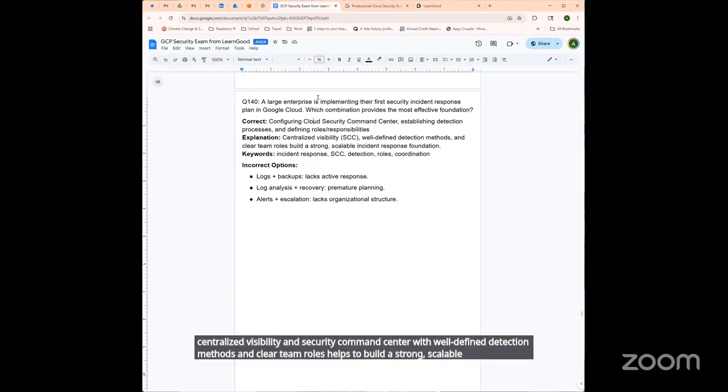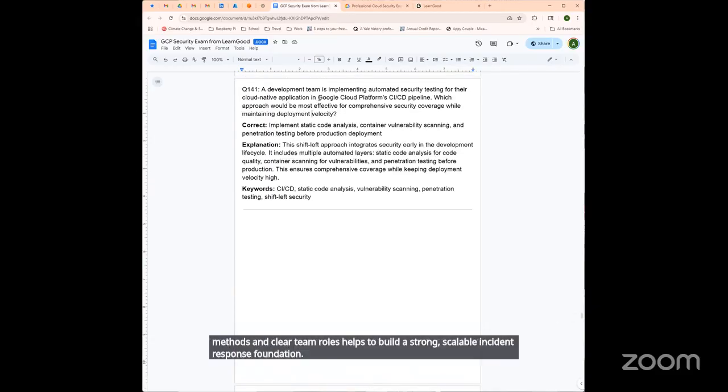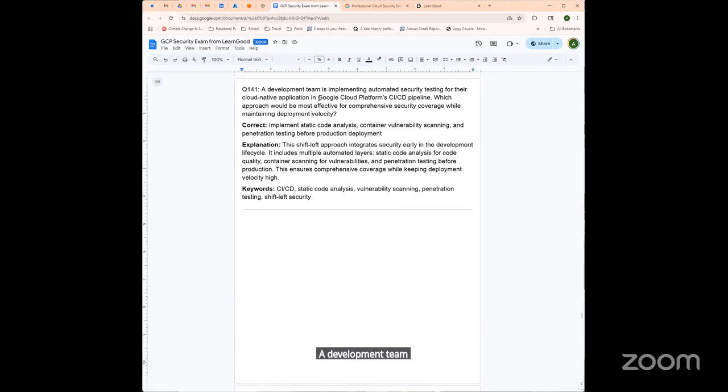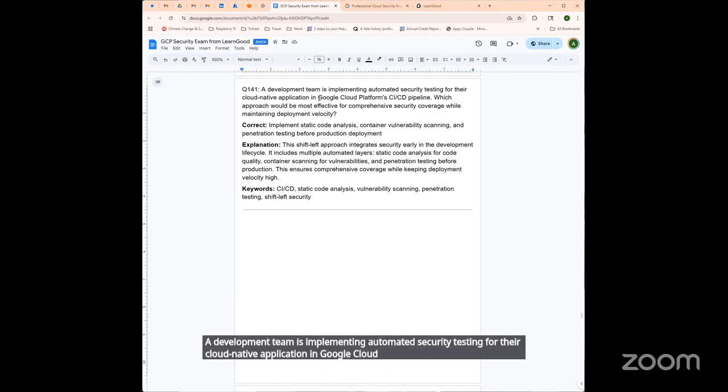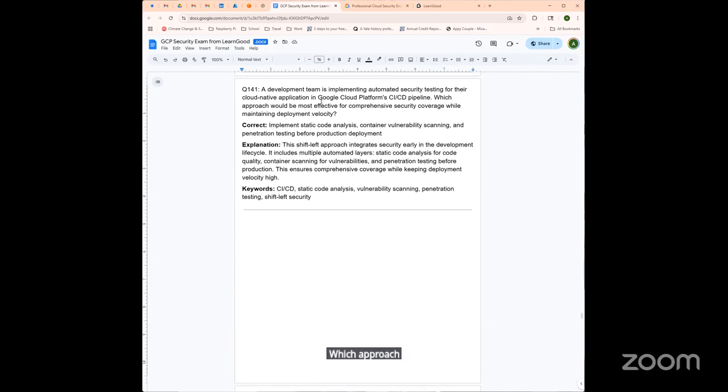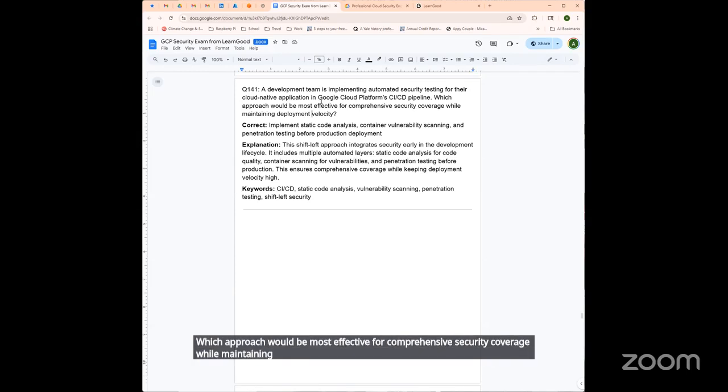scalable incident response foundation. A development team is implementing automated security testing for their cloud-native application in a Google Cloud Platform CI/CD pipeline. Which approach will be most effective for comprehensive security coverage while maintaining deployment velocity?